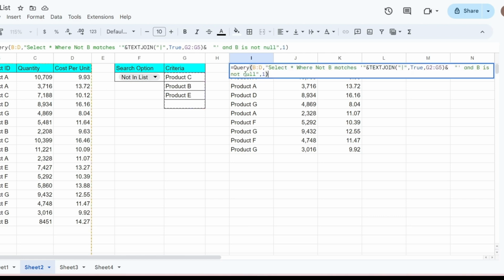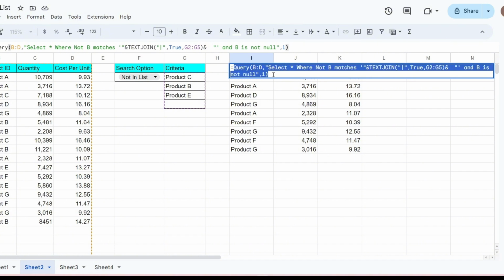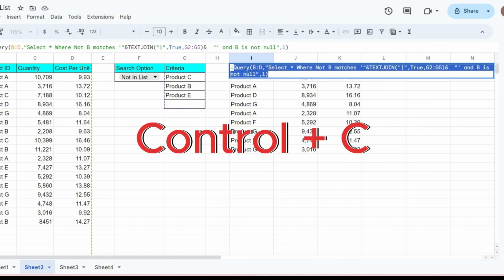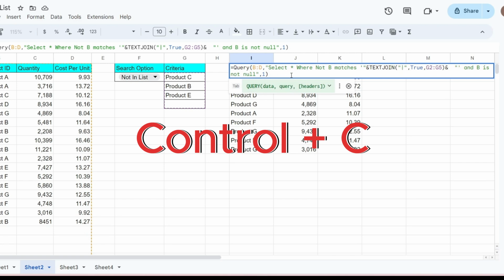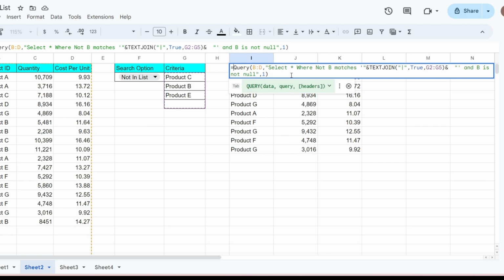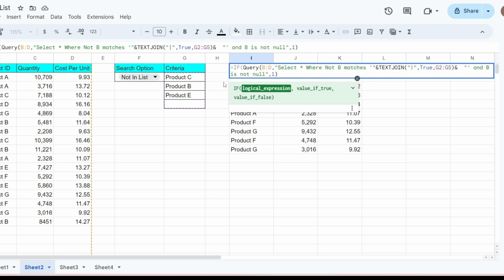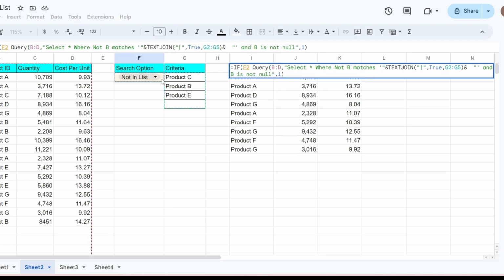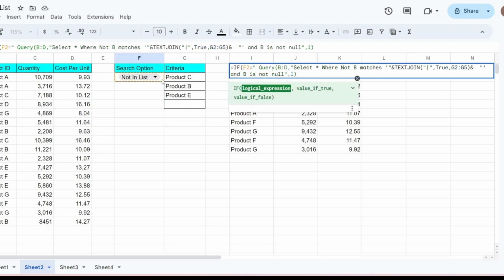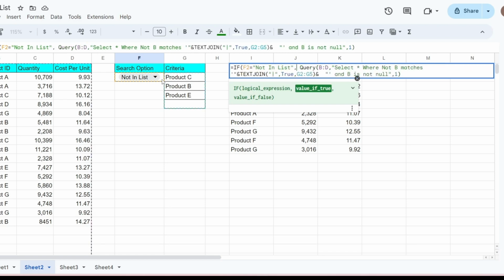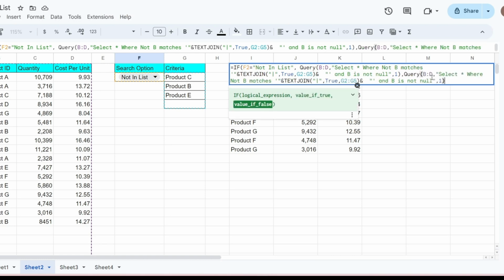Now we'll copy our entire query formula by highlighting and hitting Ctrl plus the letter C. At the beginning of our formula, we'll insert an if function. In the first argument of the if, we'll test to see if our drop-down cell is equal to not in list. The second part of the if function is what we want to do if the first argument is true. In that case, we want the query we've already created as the action. The final input of the if is the action if the first test is false. In that case, we want to query everything that is in the list.